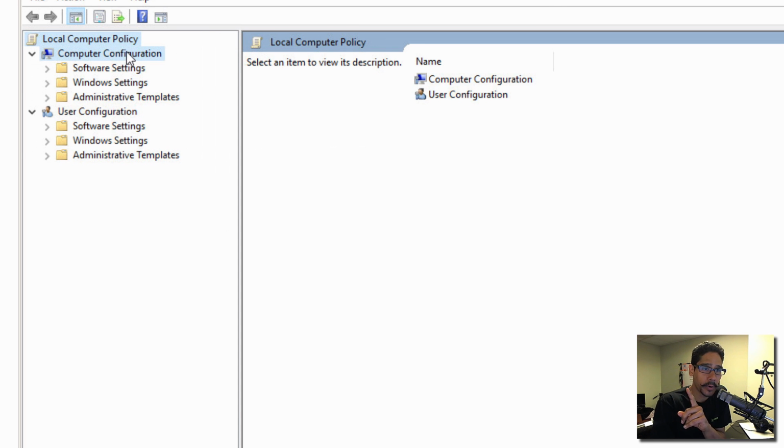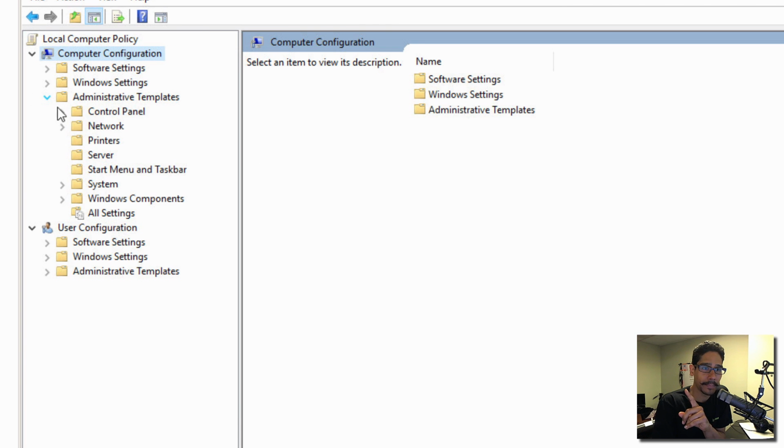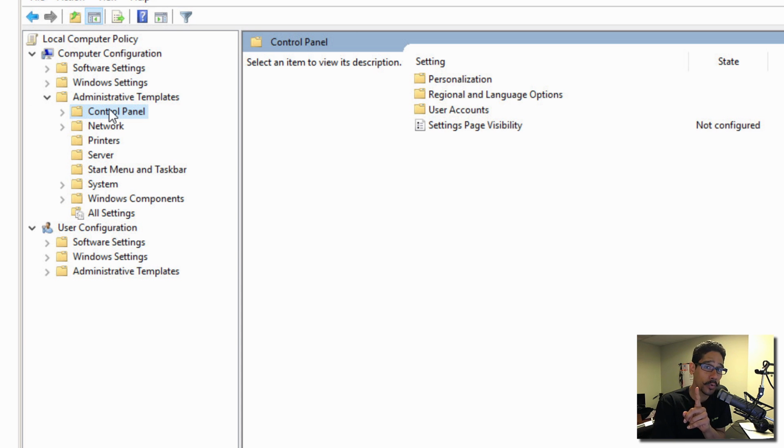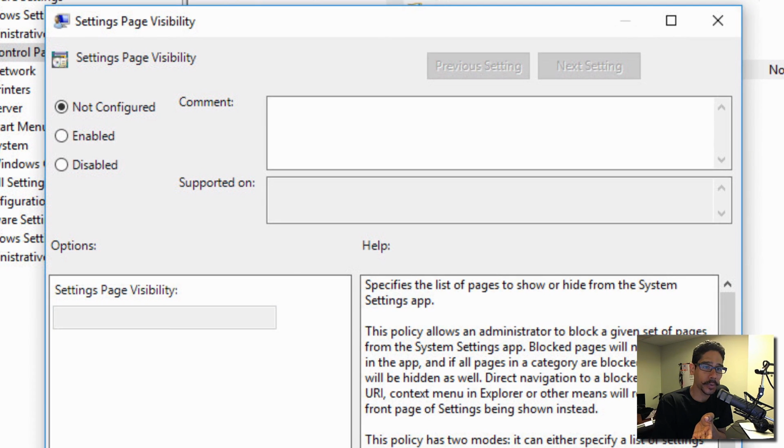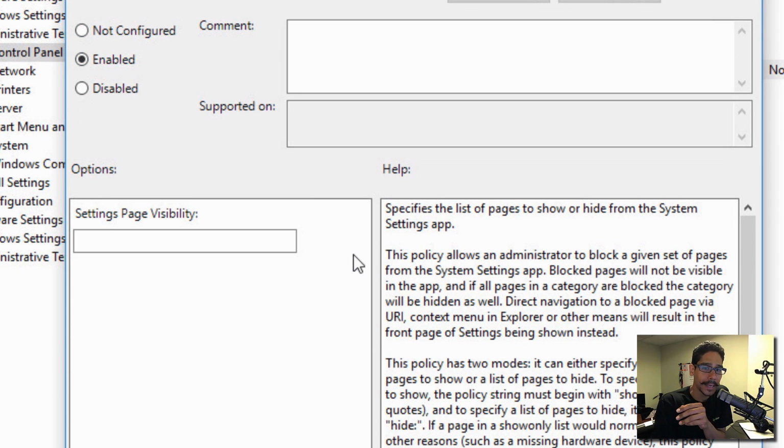Now within Computer Configuration, Admin Templates, Control Panel, the main root of Control Panel, you're going to get Settings Page Visibility. So double click on that. It's not configured, so what you're going to do is enable it. Now for this to work correctly, there's two attributes. You could either do Show Only or Hide.